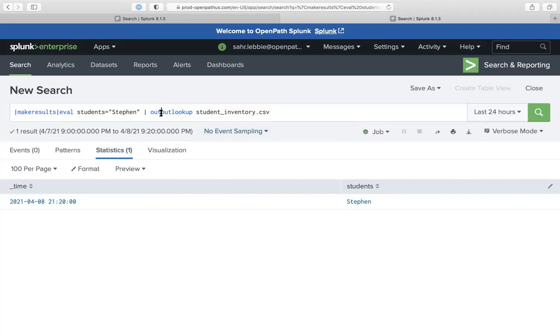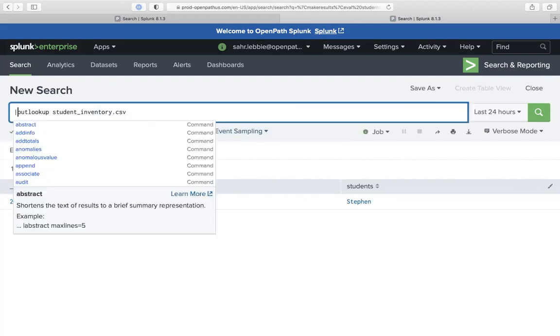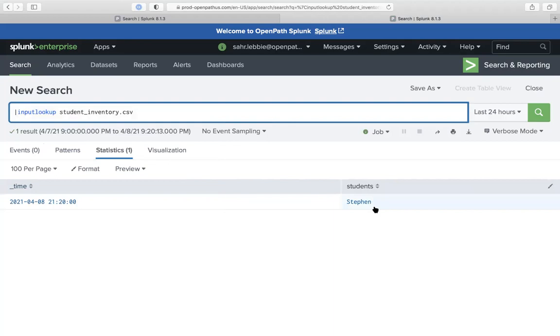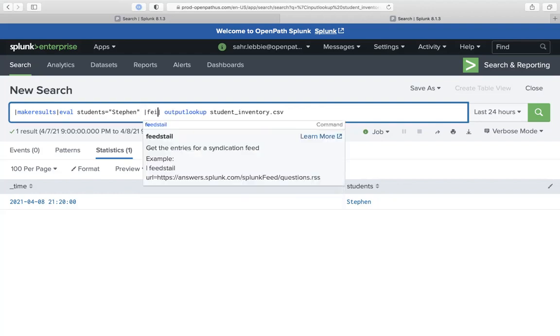So if I wanted to look at what's within the content of my lookup, how would I do that? Input lookup. Yes, sir. Nice. Input lookup. So now I see the only student I have right now is just Steven. There's an underscore time field there, which we don't really care about. So I'm going to take away that underscore time field. I don't like that. So I'm going to do a fields.